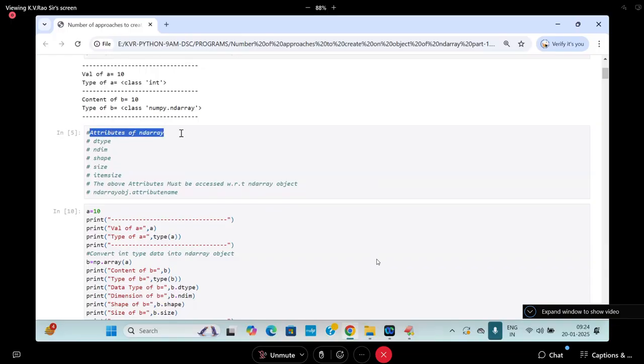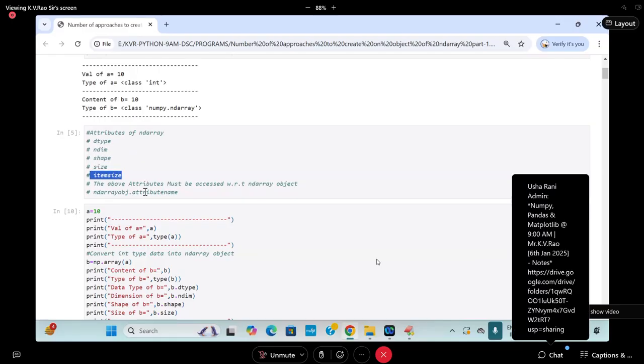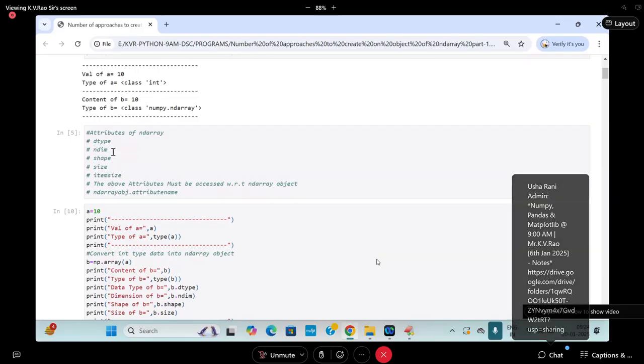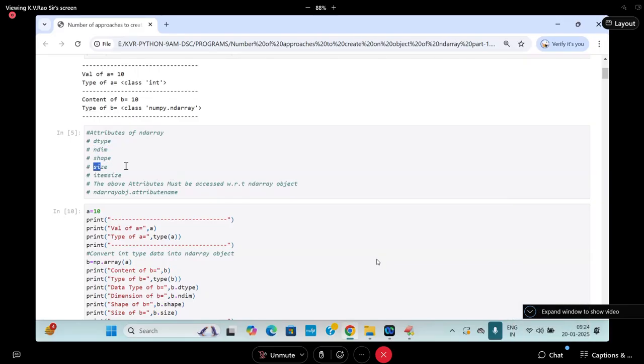Some attributes of ND array were also discussed. Did you remember that? What are the attributes? Spell them out. Dtype, ndim, shape, size, itemsize. And itemsize I did not explain so far. Only dtype is completed, and ndim, shape and size. What will dtype give you? The data type of the values the ND array contains. What will ndim give you? The dimension of the ND array. How many dimensions?